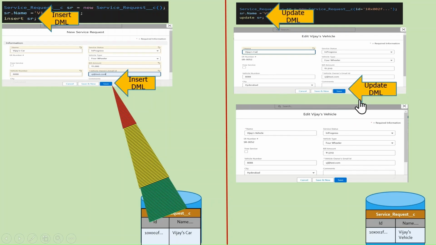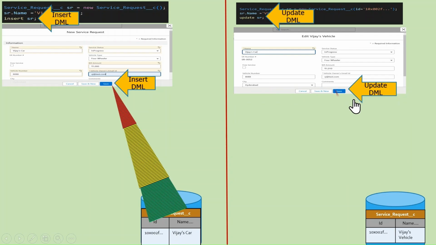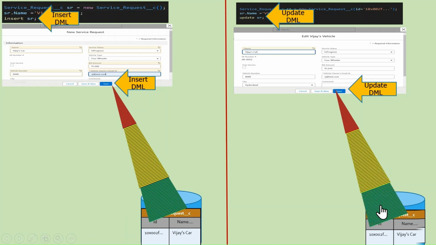Once we click on the save button, in order to update this data into the database, Salesforce internally performs a series of steps in a particular order. These series of steps which are executed by Salesforce in a particular order are called the order of execution.